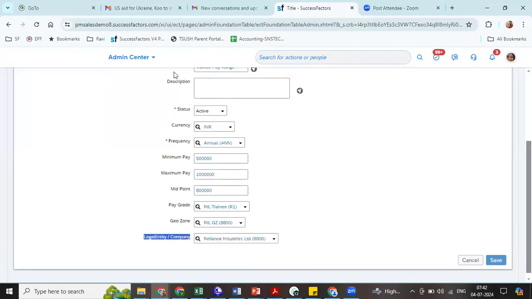So legal entity is associated with pay range. If you are implementing for a customer who has got only one company, you don't have to add a legal entity. If they have only one geozone or they are not using geozone, you don't need geozone. So you can remove these two associations. Every customer will have a grade, so pay grade can be there. Along with the pay grade, if you want to use any other association, you can add the object as an association in the corporate data model.